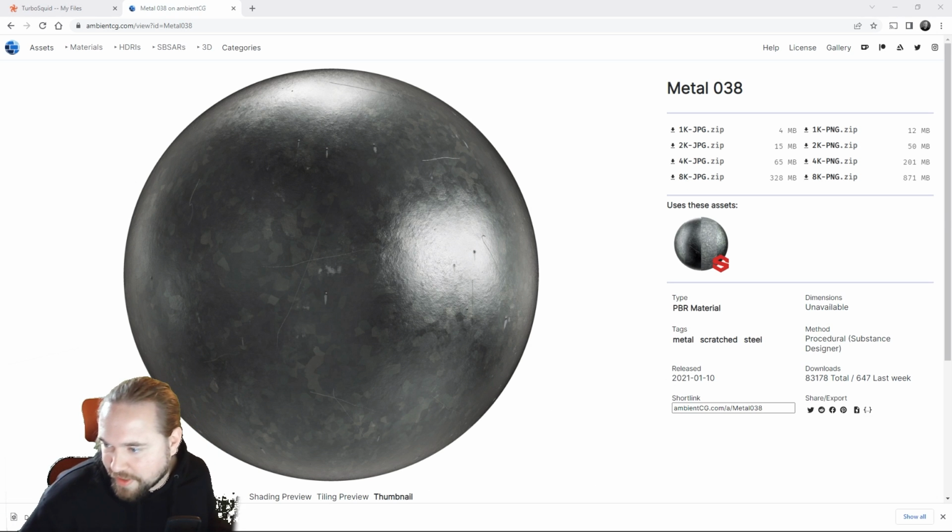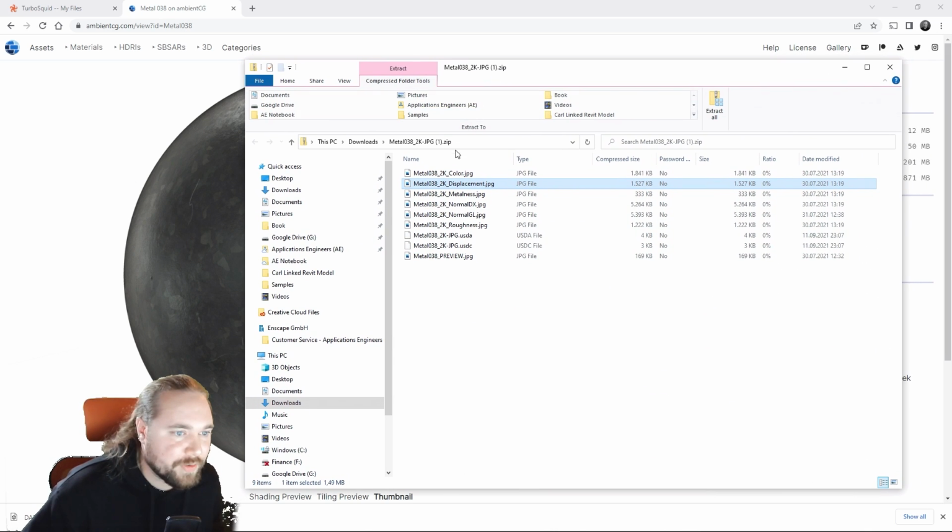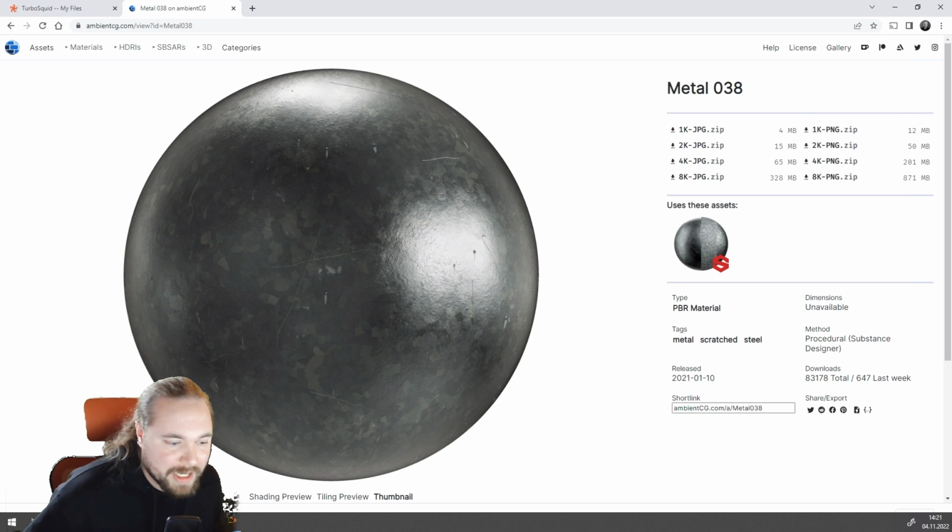Did I just download it 3 times? Oh yeah, I did. I'm gonna use, you don't see it, let me just bring it over here. I'm just gonna use the displacement texture for this one. I just want to use this irregularity here.